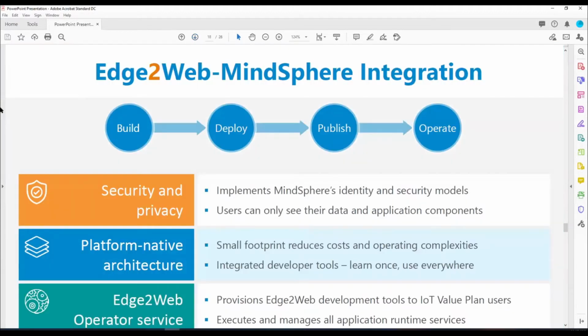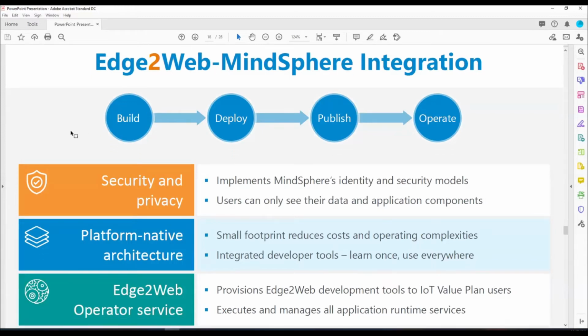So the path to getting an application into the hands of your end users looks, in a very simplistic way, like we're showing at the top of this slide. You build the app, you deploy the application, you publish the application to your end users, and then you manage the runtime operation of the application. Edge2Web makes this entire path easy and inexpensive. Those are really the key words to think of when describing what Edge2Web brings to the table.